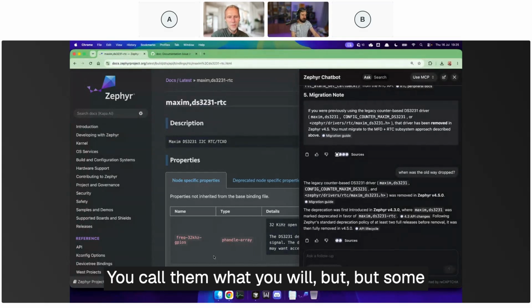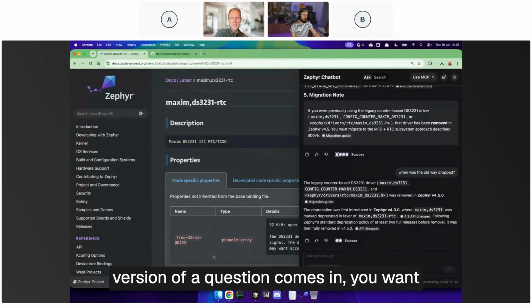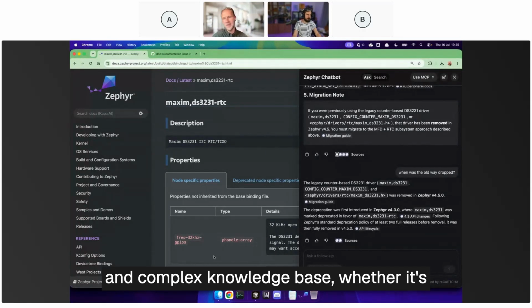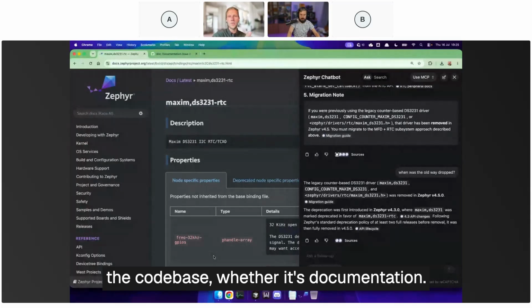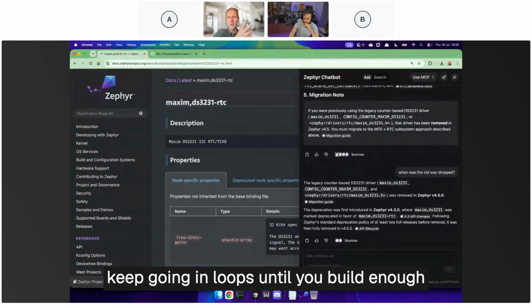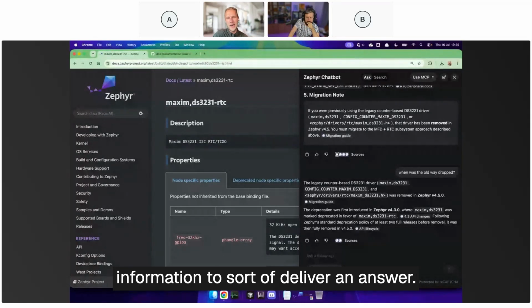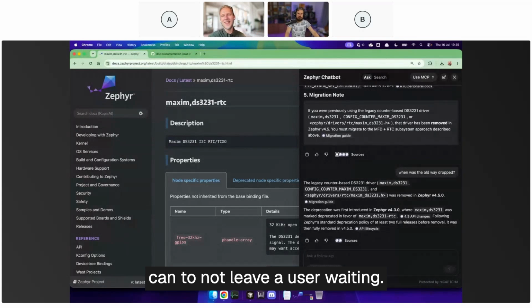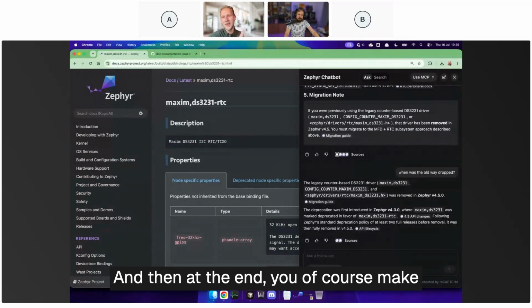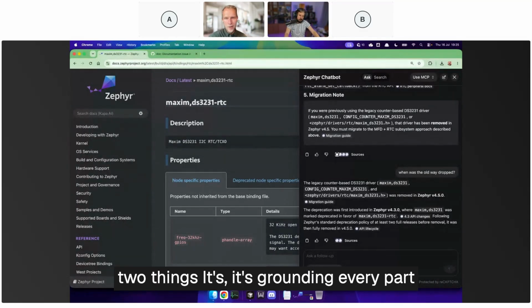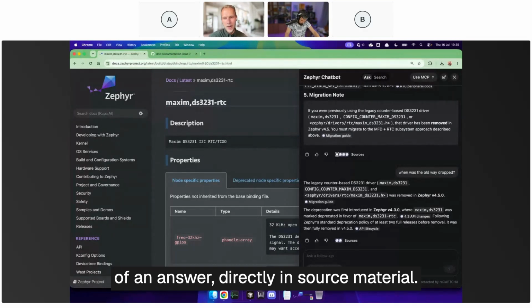You call them what you will, but some version of, hey, a question comes in, and you want to go look across a very broad and complex knowledge base, whether it's the code base or documentation. You build up some information from your first search, and then you essentially keep going in loops until you build enough information to deliver an answer. And you try to do this in as few seconds as you possibly can to not leave a user waiting. And then at the end, you make sure that all your prompting, everything you do, is really focused on doing two things. It's grounding every part of an answer directly in source material.